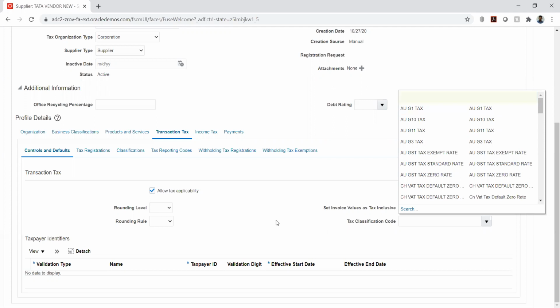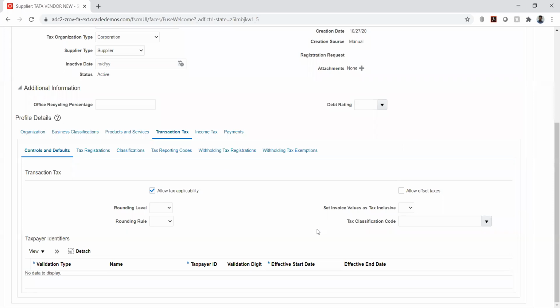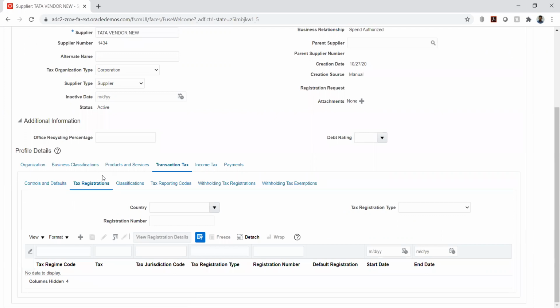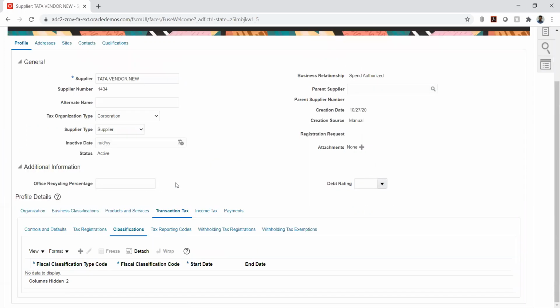So that is about the taxation part, and these are rounding off and the other things. Apart from that, we have the tax registration, tax classification, and the codes. We will define these in Fusion Tax, and whatever is there, we can attach it here. So all are taxation code, the withholding part and the other things.